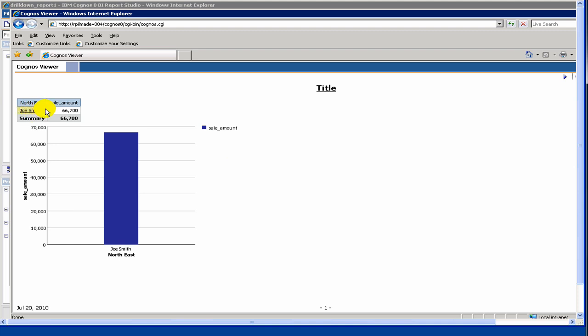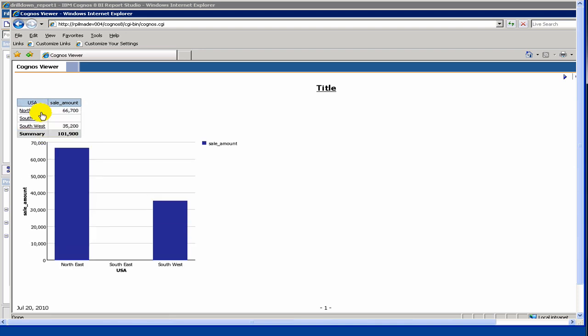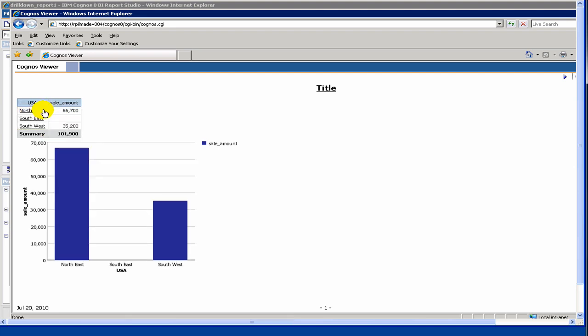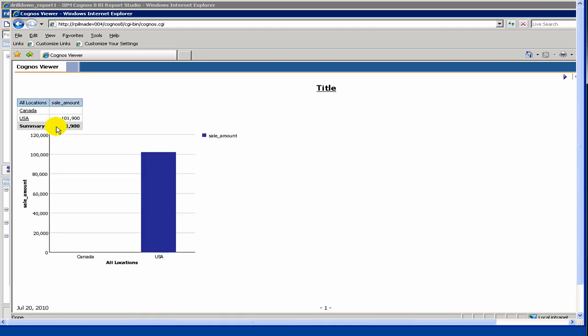So now if you want to drill up or drill down, what you do is that you highlight the column and then do drill up. So let's click on Southwest. So Southwest has two. If you want to drill up more, then you highlight and then drill up. So that's pretty much about the drill down report.